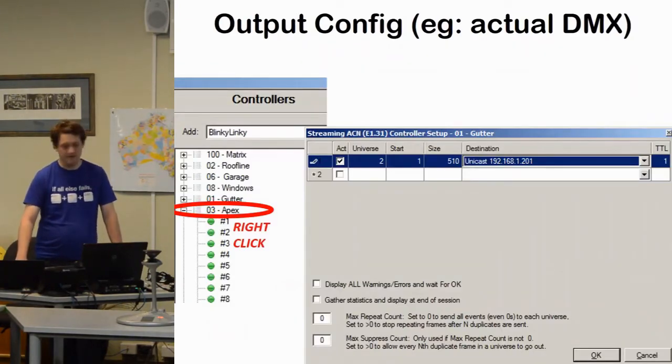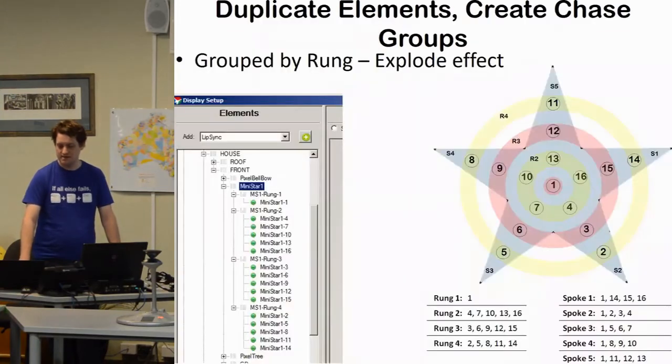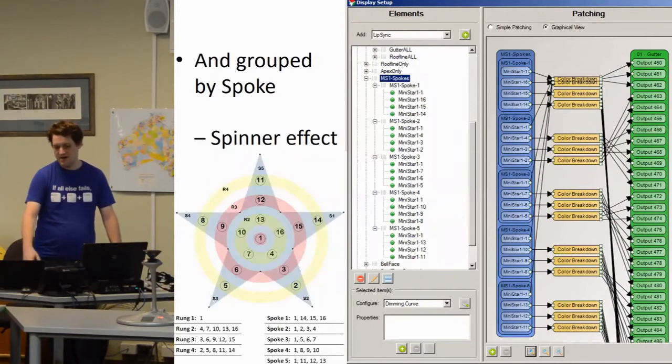Right-clicking on the controllers on the right-hand side will get your actual IP config. Similar sort of thing where you define your actual universes. We can duplicate the channels to create grouping. A lot of your chase effects in Vixen work on channel groups. So if you want to do a spinner for a star, you can define each of your pixels for each rung or ring on the star. Then you can do a chase effect to do an exploding or a spinner and whatnot. So I duplicate it so I can do effects via rung or spinning.